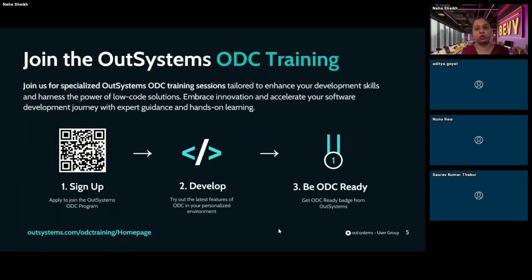Now, ODC training. If you are not yet certified for ODC, they are providing a 10 days training license, a training environment, where you can complete the course and get hands-on experience on ODC. So you just need to go to the guided path and search for "From O11 to ODC", and you can deploy or develop your applications in the ODC environment. Okay.